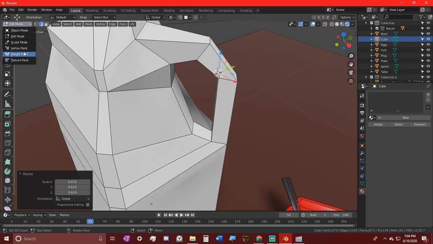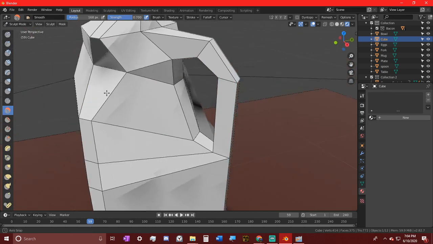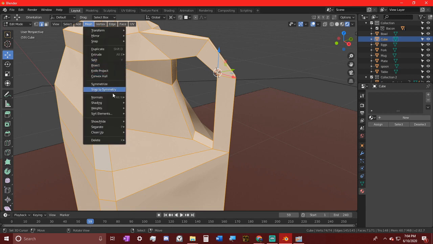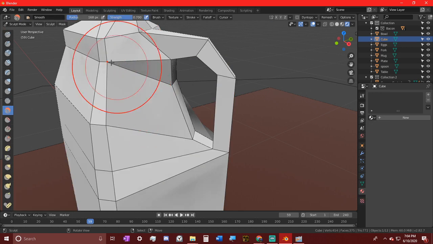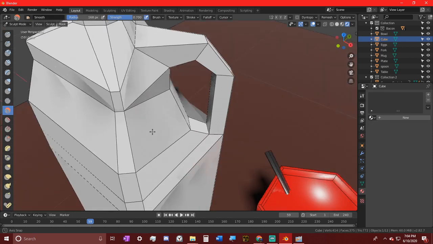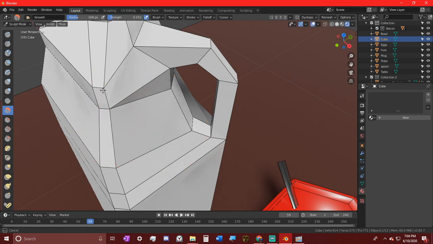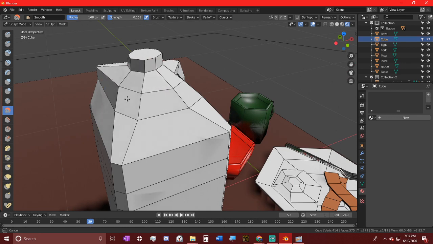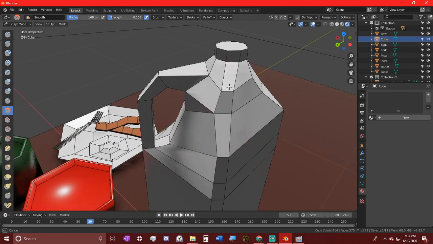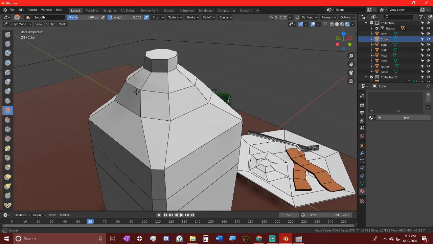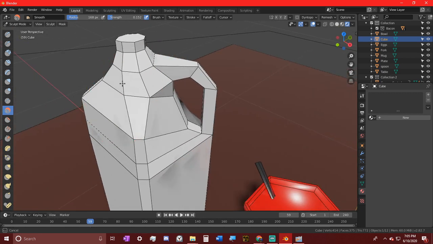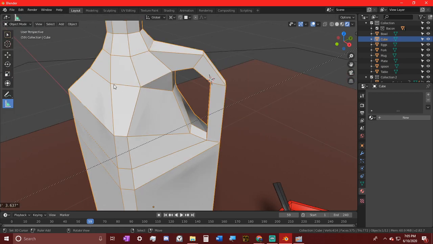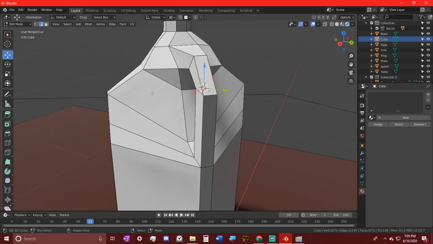Now, what would happen if I went into sculpt mode? It's not too good, not too good. Okay, let's do normals, calculate outside. Kind of a cheat. Kind of worked.